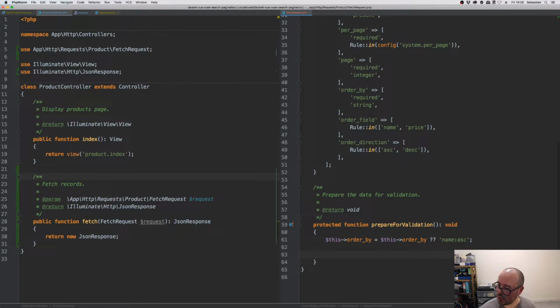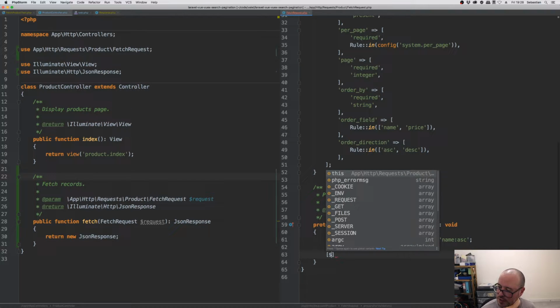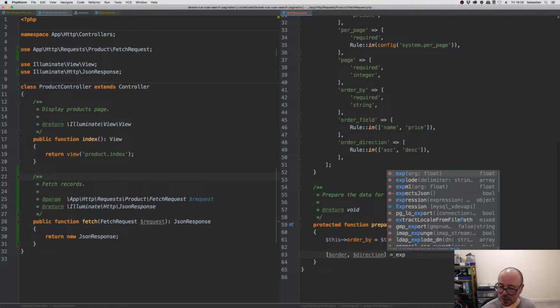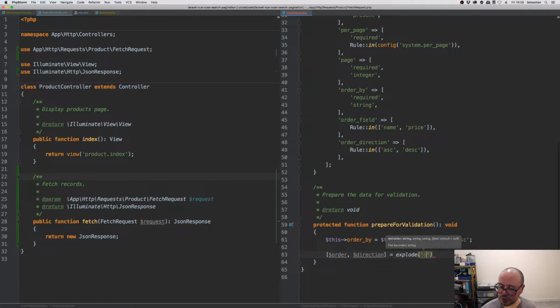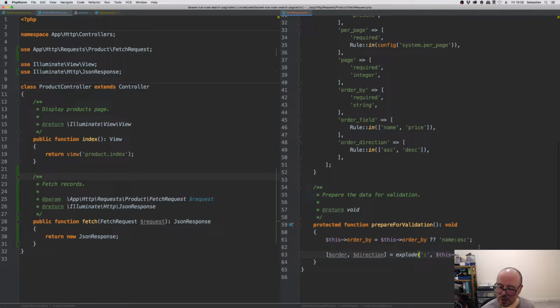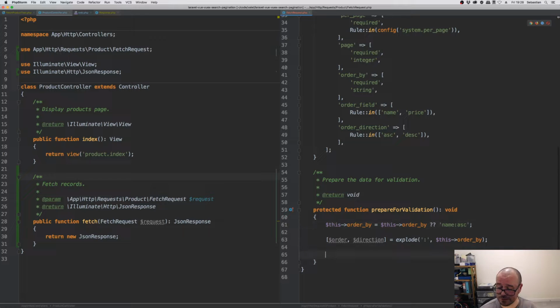Then what we are going to do is destructure the array, this order by. So we're going to use order, and then we're going to have direction equals, and we are exploding using the colon this order by. So now our order is going to be whatever is before the colon, and the direction will be represented by whatever is after it.